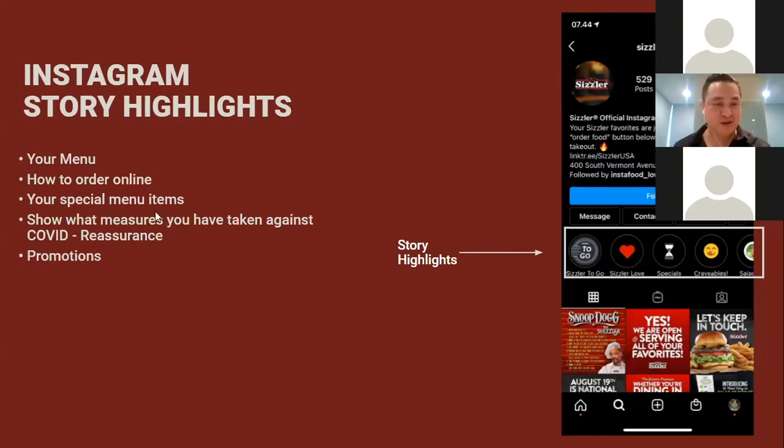You can also show your special seasonal or special menu items. Right now, one thing that's quite popular is showing what measures you have taken against COVID, right? You want to make sure that you are reassuring your potential customers and also your current customers that you have measures in place to combat COVID. Right? And then obviously also include promotions in your story highlights.